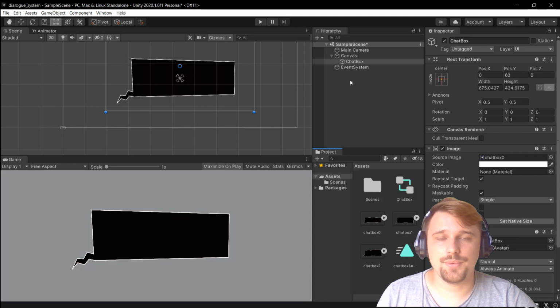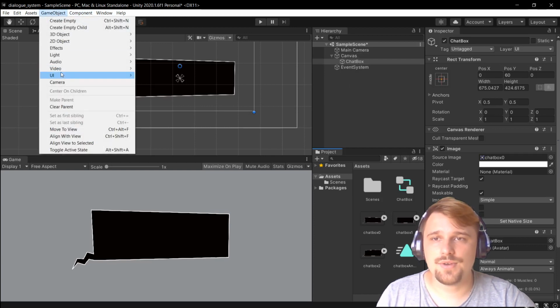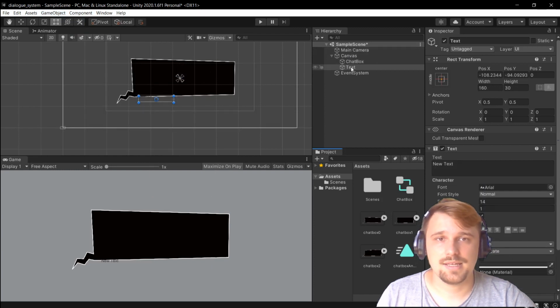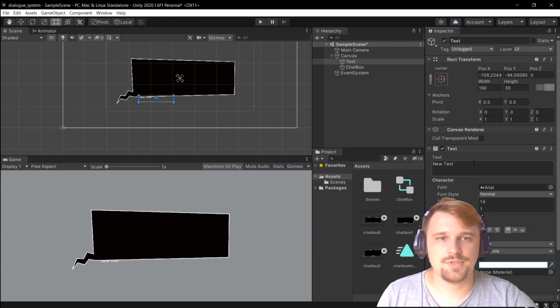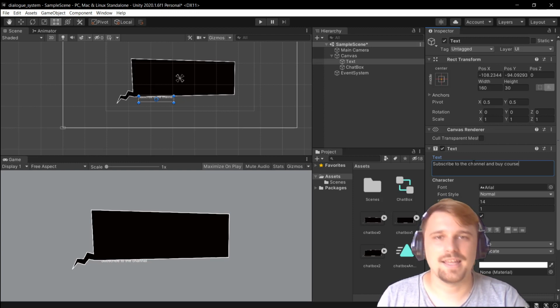After we have the animation, what I'm going to do is write a text just to test it. And then after this, we're going to create a script and actually write this text down. So on the canvas, what I'm going to do is Game Object, UI, and then Text. I'm just going to make the text over the chat box, so we make sure that it's over. And in order for our text to appear, the text needs to be white in this case. And I'm just going to write something like: subscribe to the channel and buy my course. Something like this.